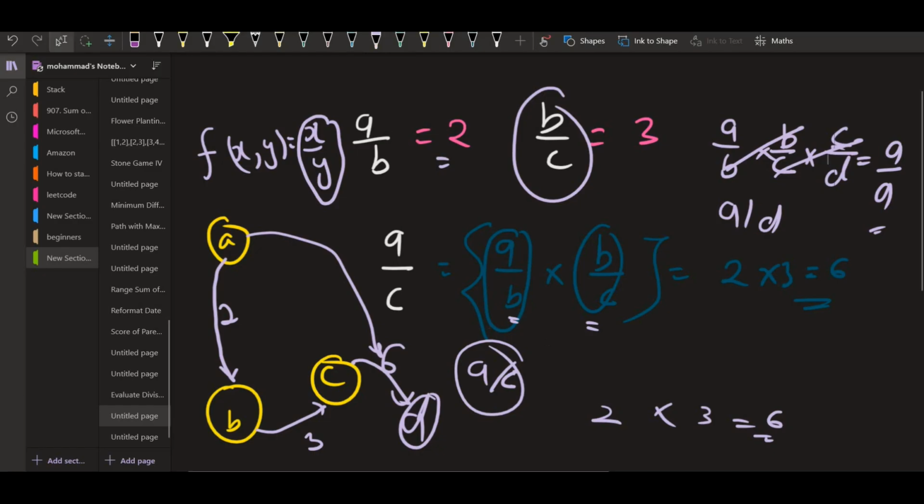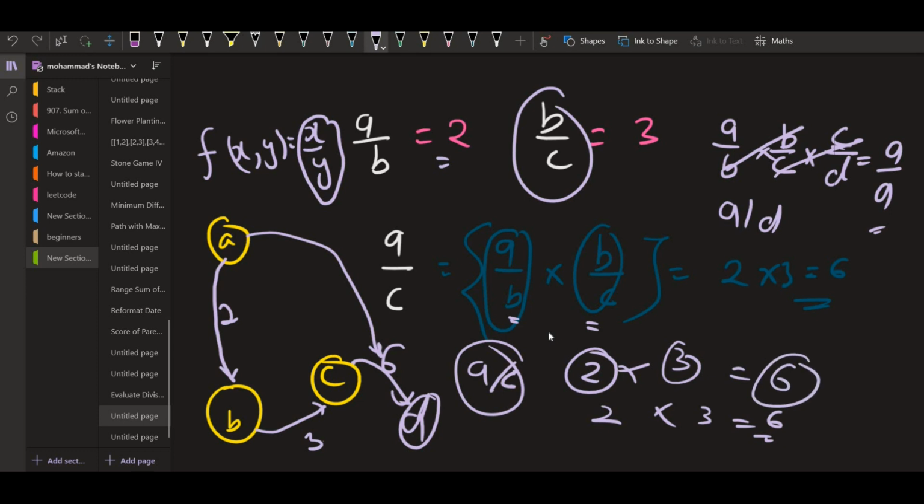Now, what is this temporary variable for? This temporary variable is initially 1. If we are finding a path from A to D, we will be traversing from A to B, and we will be multiplying 2 to the temp. Temp will now become 2. Then from B to C, when we go, we will multiply 3 to the temp, and now the temp will be 2 multiplied by 3, which is equal to 6. The value of the temp is 6.